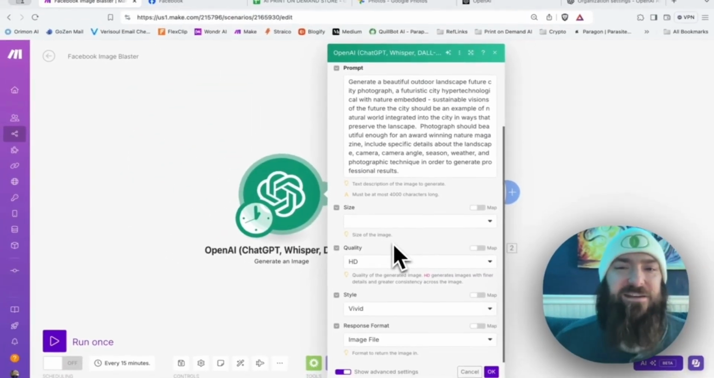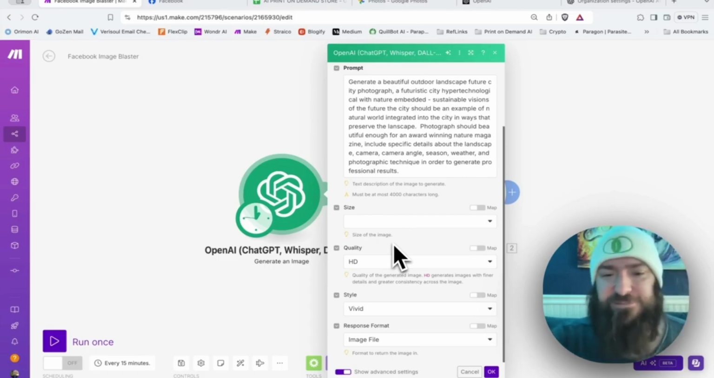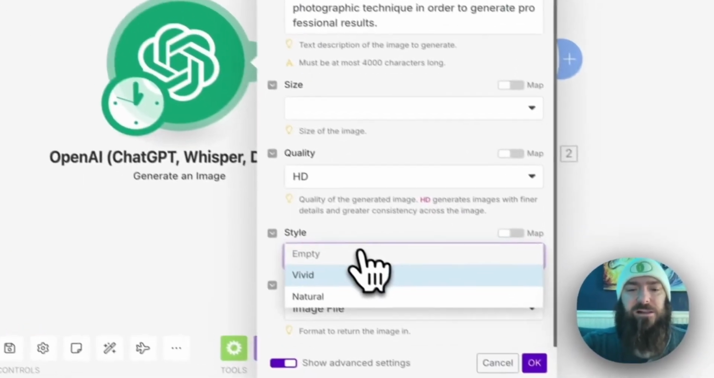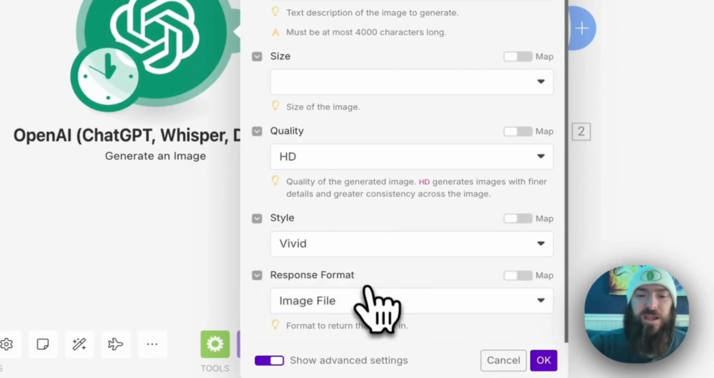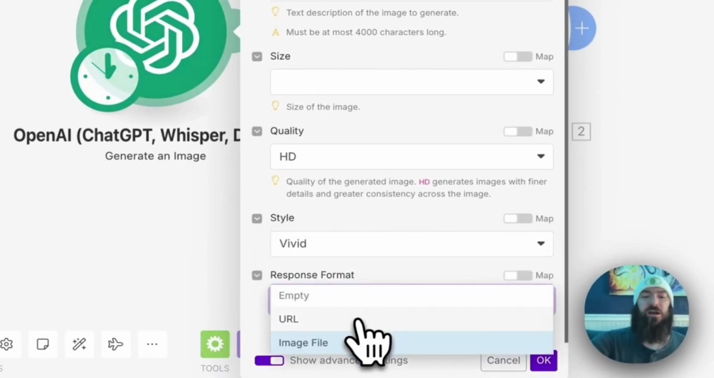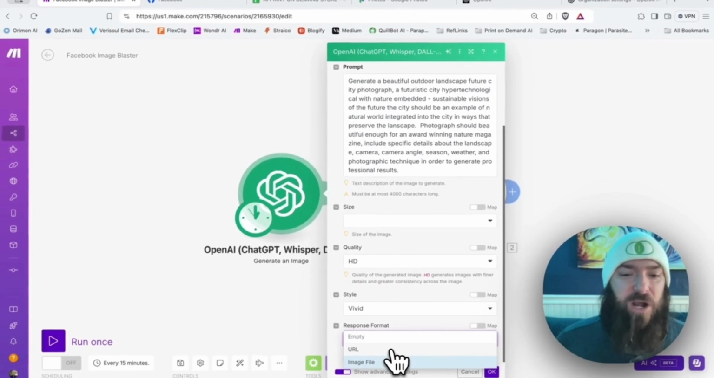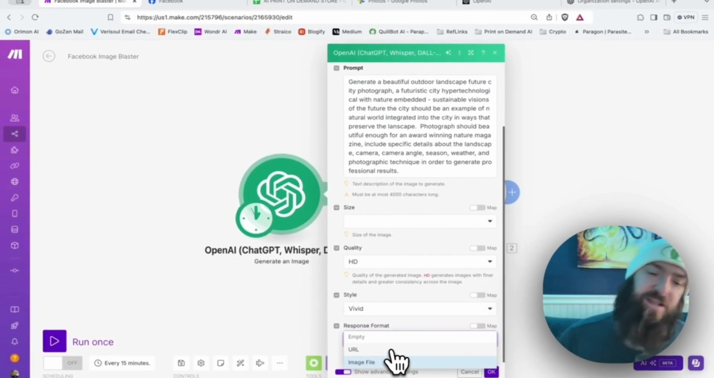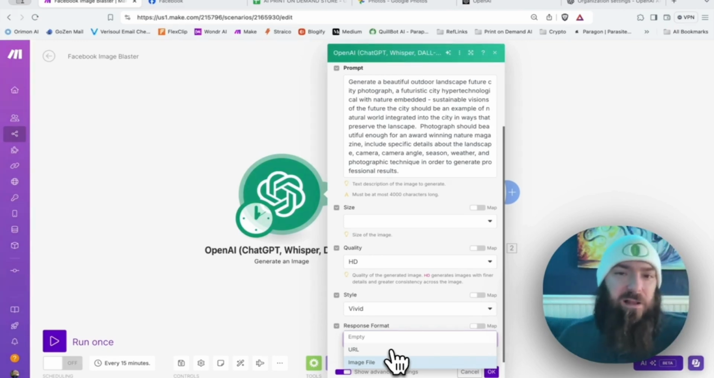The difference, again, is the cost of producing the image. Something like 2 cents versus 5 cents, something like that. Style, vivid or natural. And then you have the choice of returning a URL response or an image file response. This is an important little setting, and I'll show you why on my magic wand later in the video. Some modules only work with the actual image file. Other modules want a URL, and they're not consistent, unfortunately.